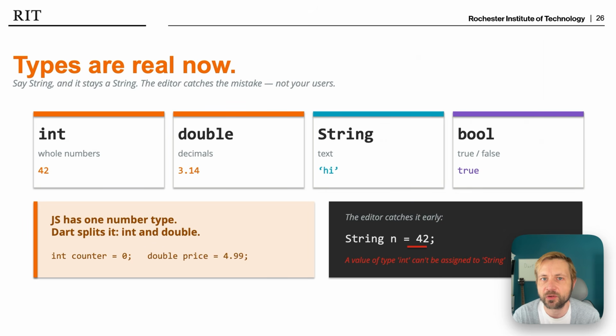Now here's the thing that trips up JavaScript people specifically. JavaScript has 1 number type, Dart has 2. Int is a whole number, double is decimals. 3 is an int, 3.14 is a double. They are not the same type, and the compiler cares about the difference. You'll get used to it fast, but the first time you assign 3.0 where it wanted an int, or the reverse, now you know why.